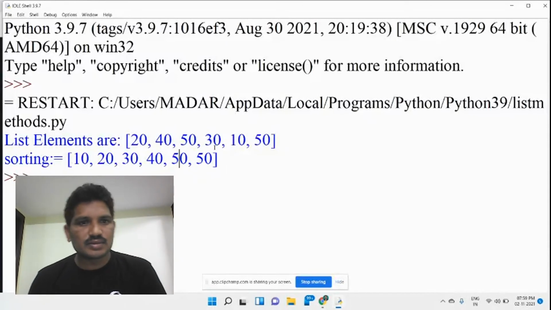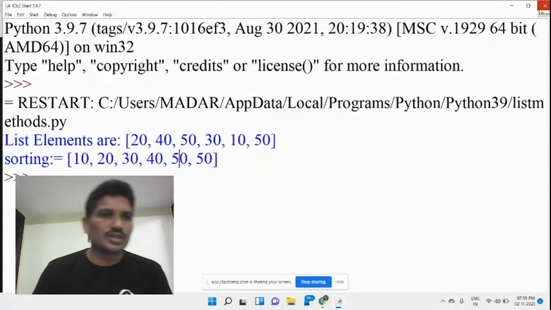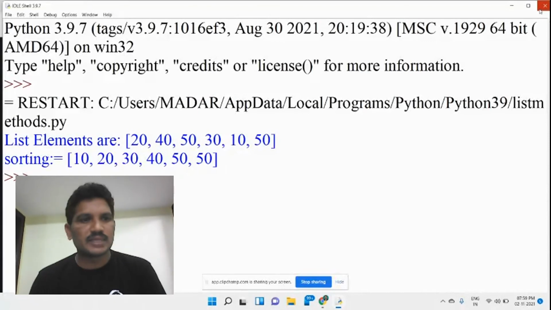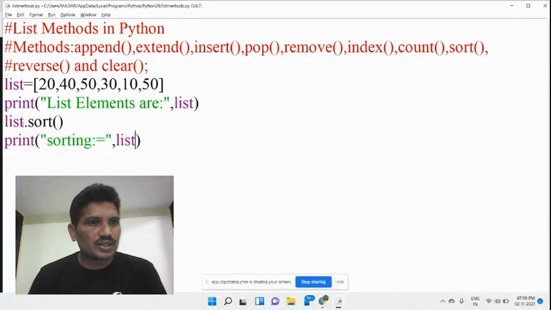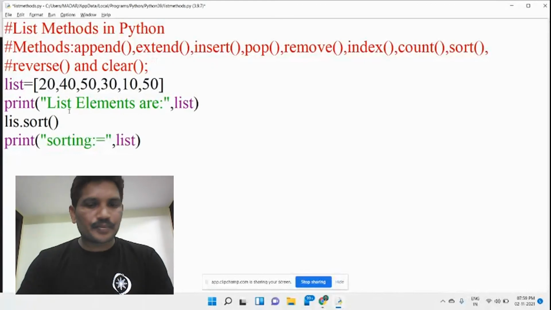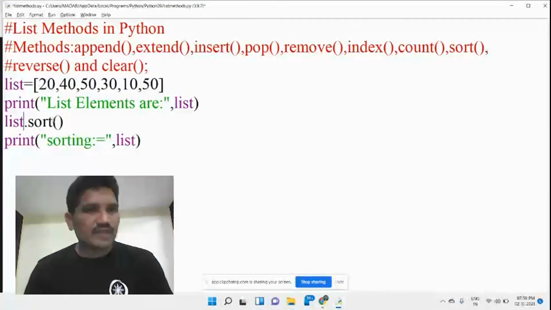Okay, if you want to arrange the elements in ascending order, then we go for the sort method. We don't write code to sort the elements. There is a predefined method available in the list, called sort, isn't it? Then the reverse method.